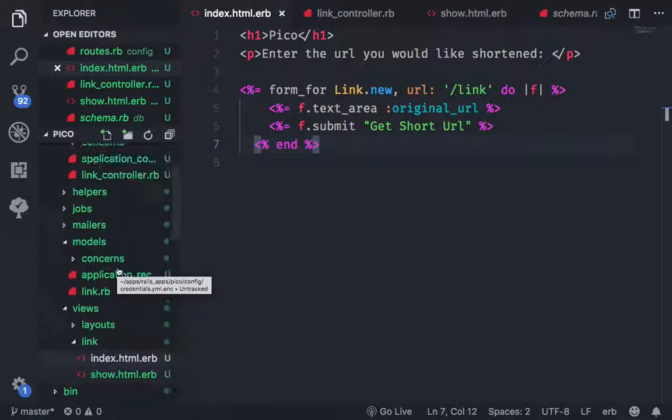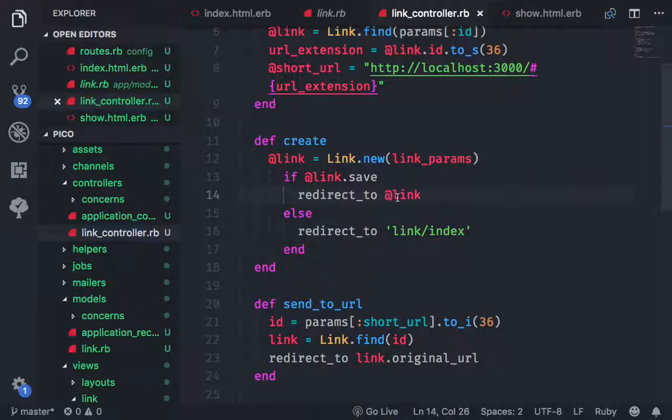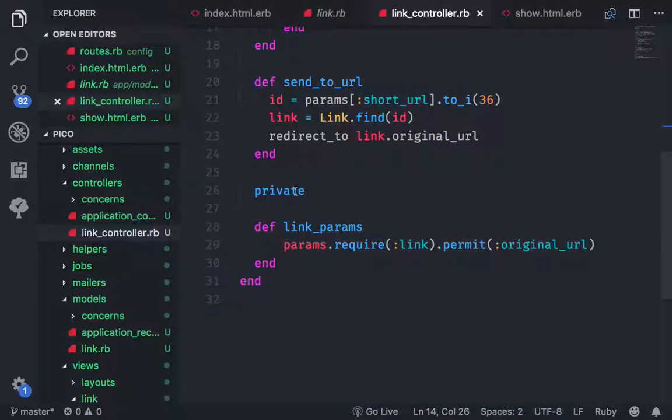Things got saved in the link controller, which is that one. So the first one was the create one. So we did at link, it was link params. That was the private method where it was the strong parameters of what's allowed in and what's not.